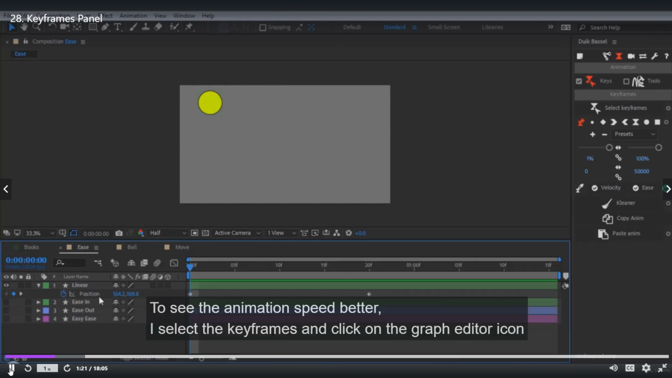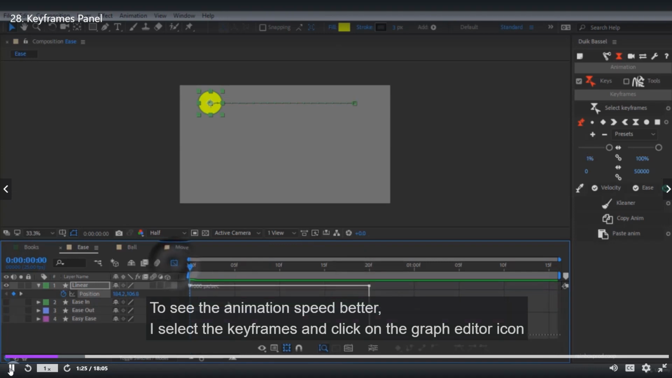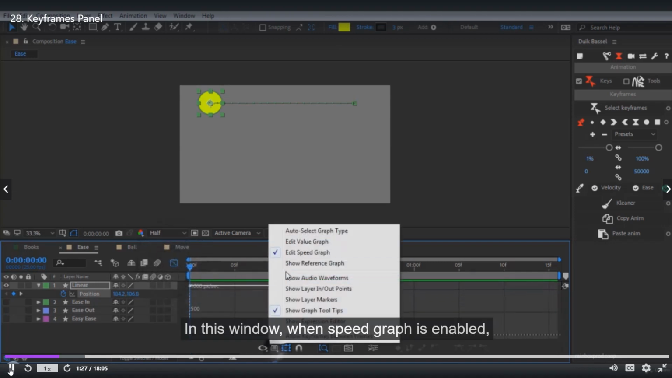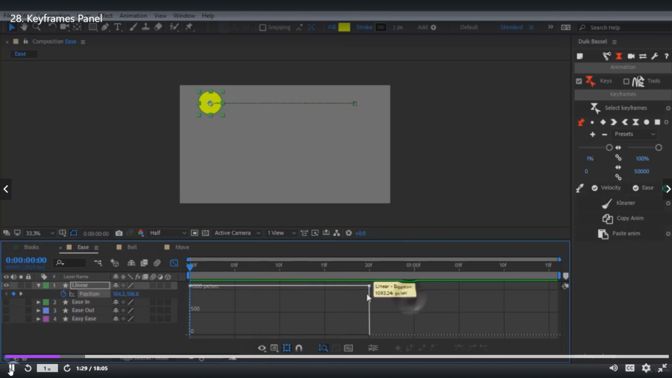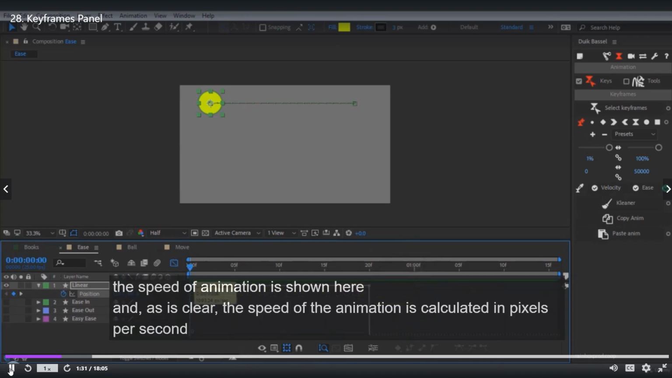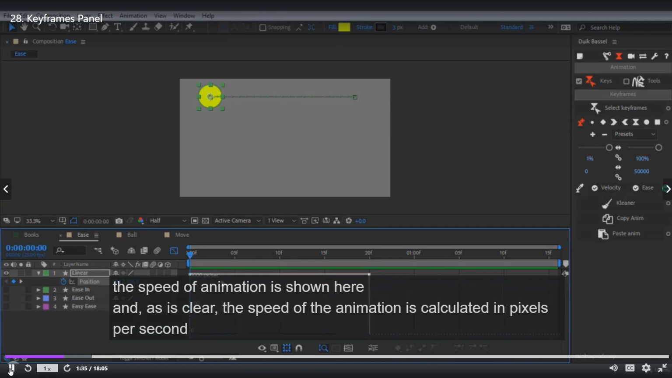To see the animation speed better, I select the keyframes and click on the graph editor icon. In this window, when a speed graph is enabled, the speed of animation is shown here, and as is clear, the speed of the animation is calculated in pixels per second.